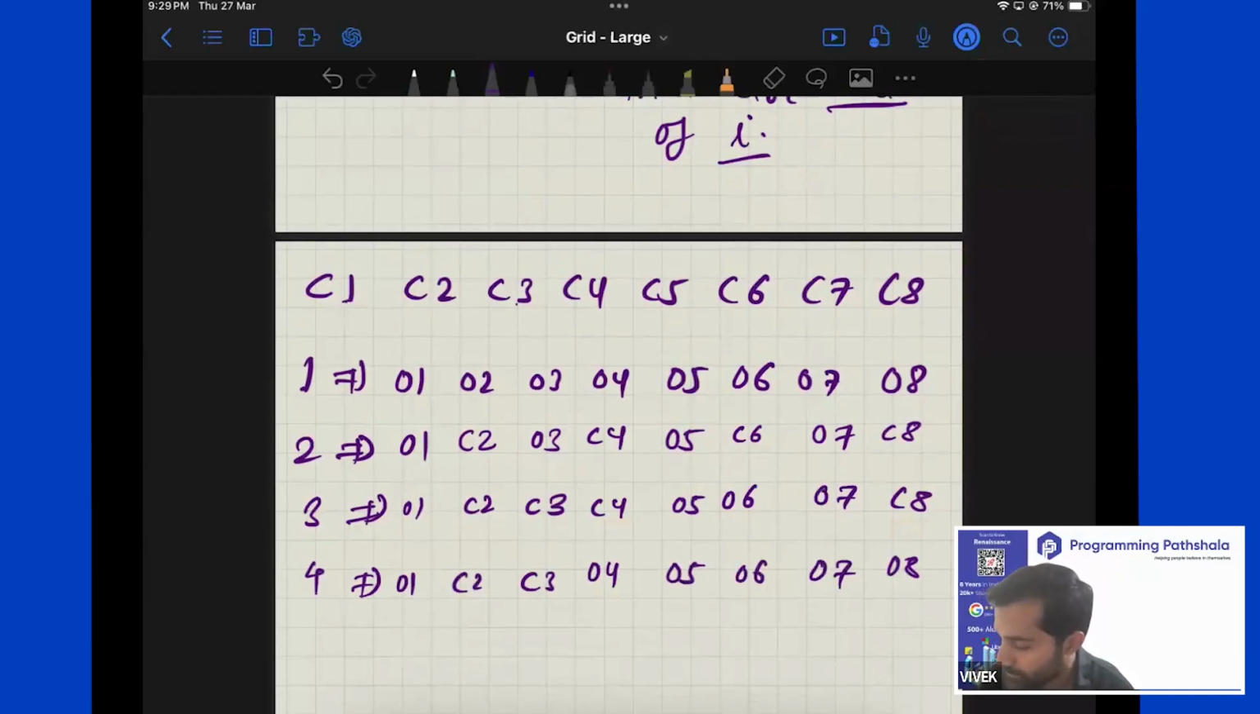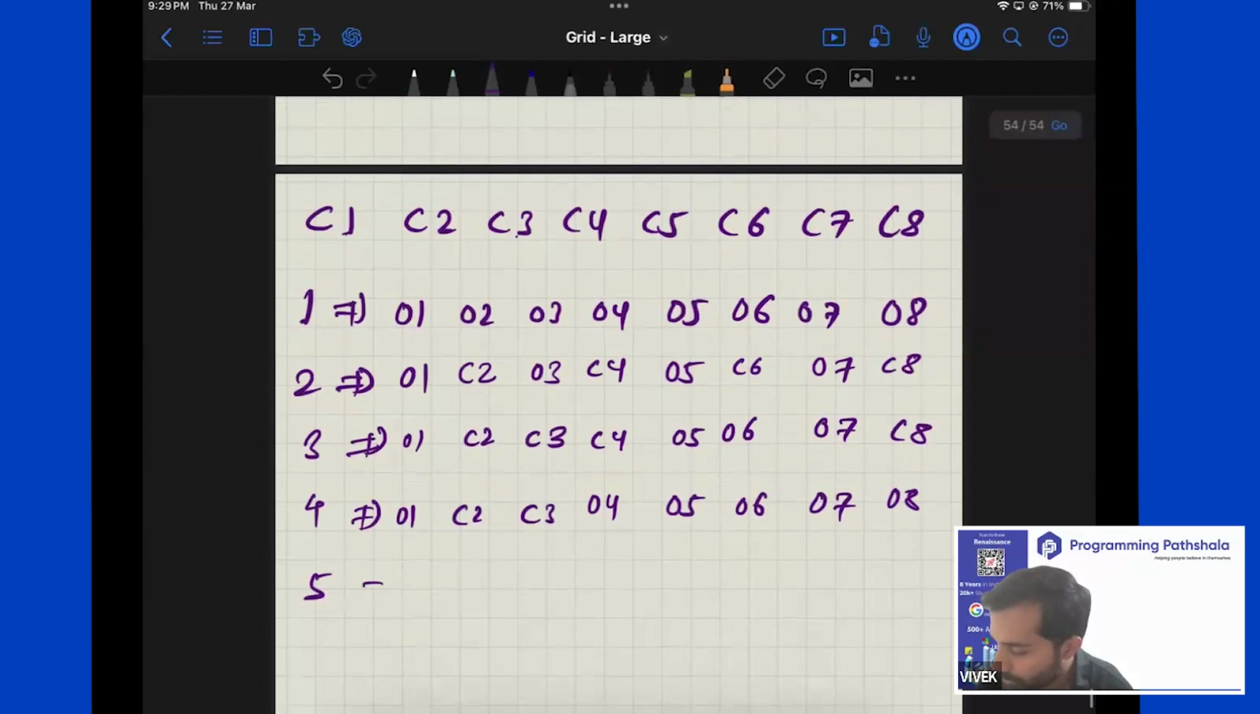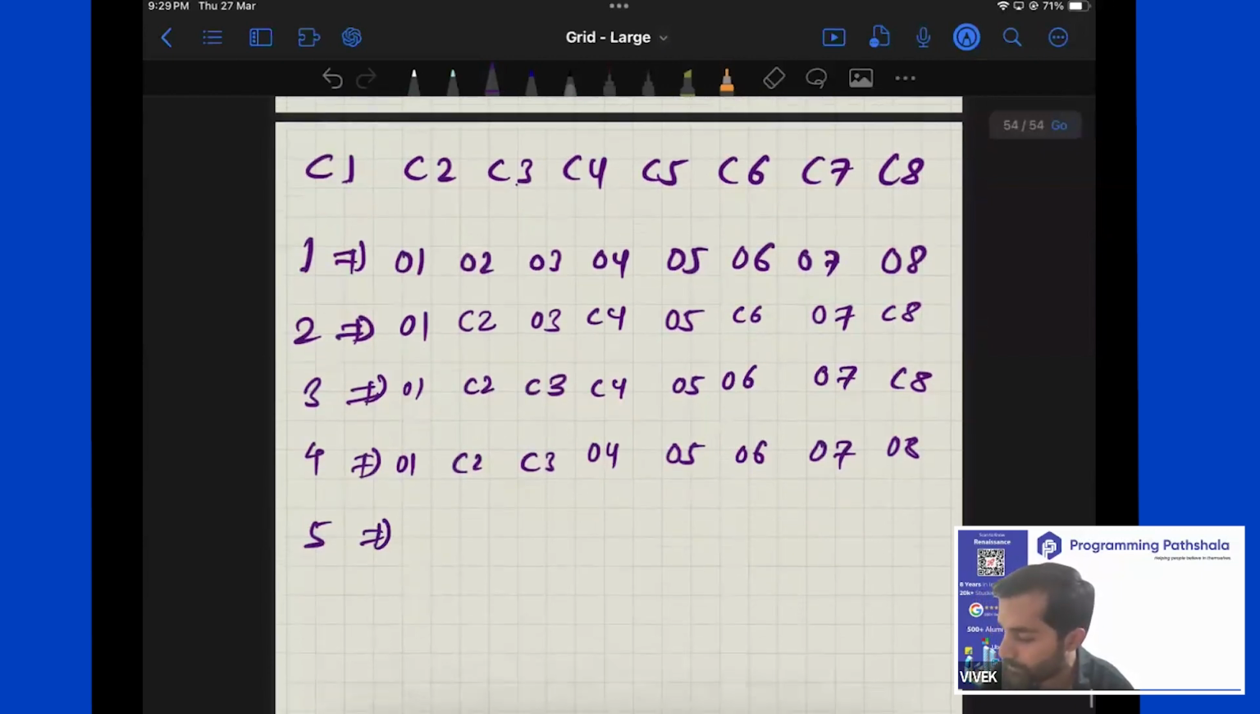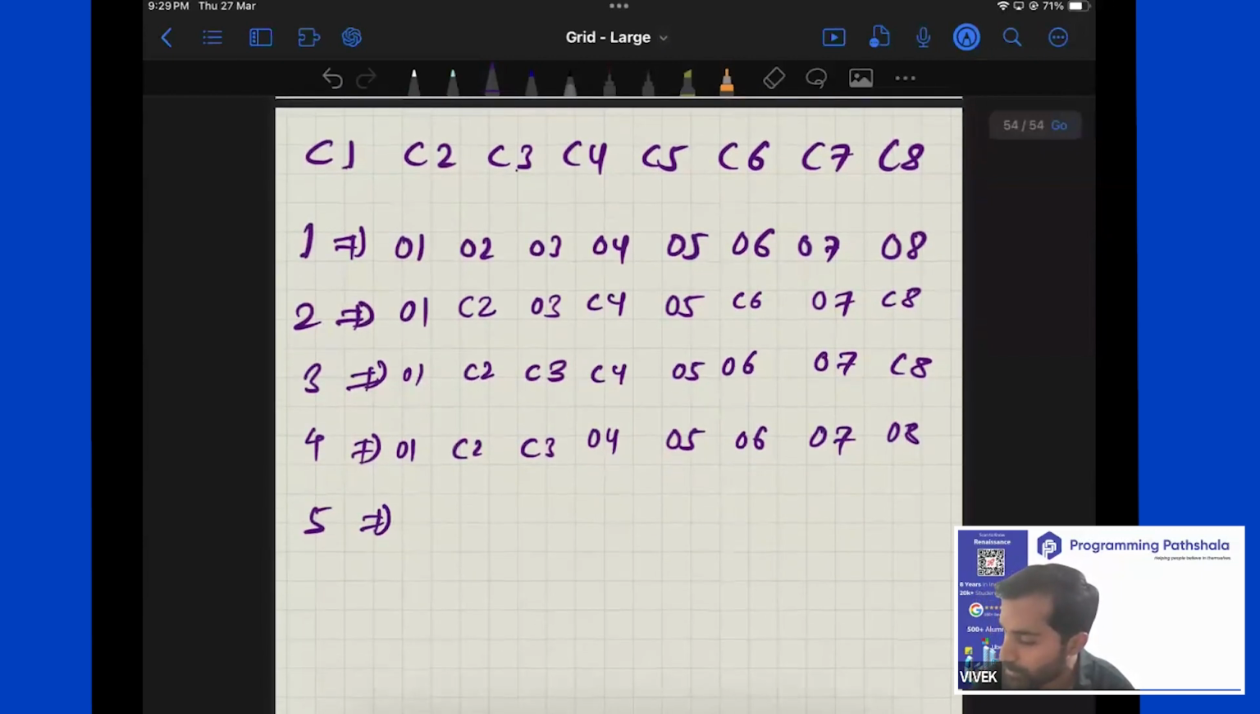Fifth round, we will toggle states of the doors which are multiples of 5. So which doors are multiples of 5? Only this one, 5, right? So from O5, it will become C5. Everything else will be exactly alike.